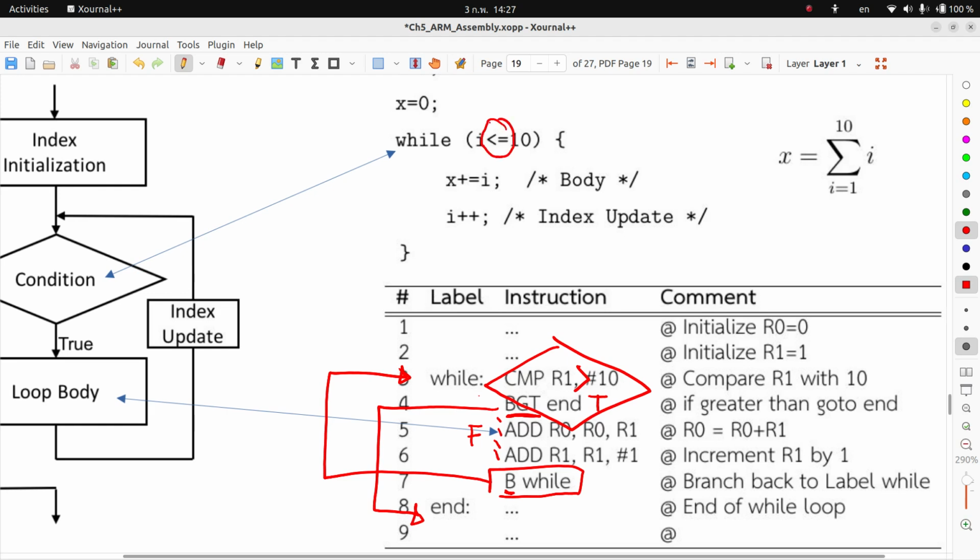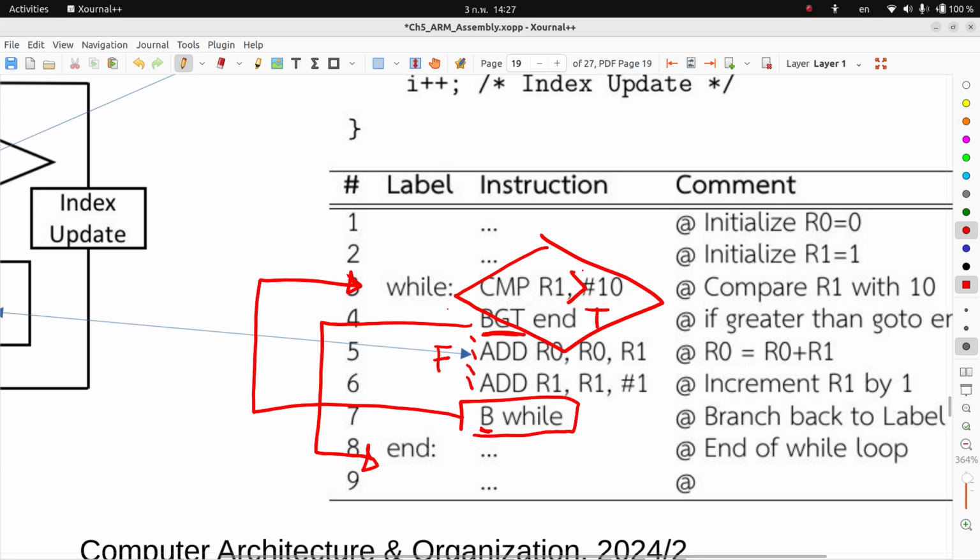And if you see the condition in the while loop, it is I less than or equal to 10. But in assembly, you have to twist it to be greater than, so that you can jump out of the loop when R1 represents I greater than 10. So we no longer loop.